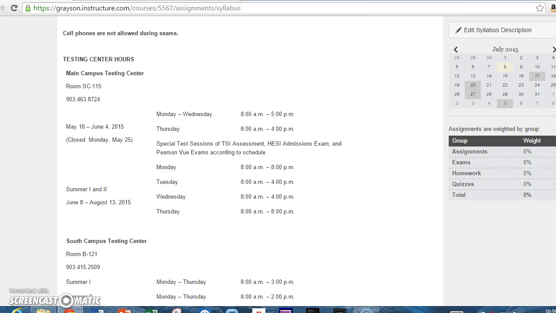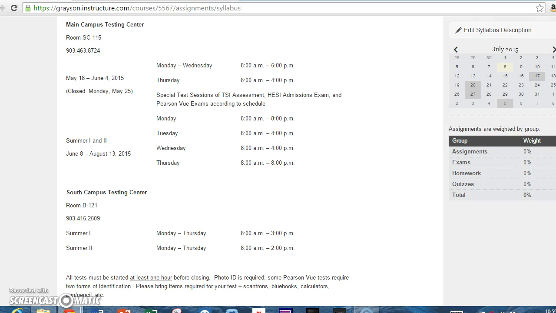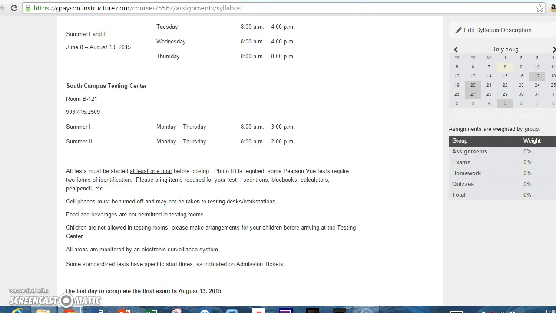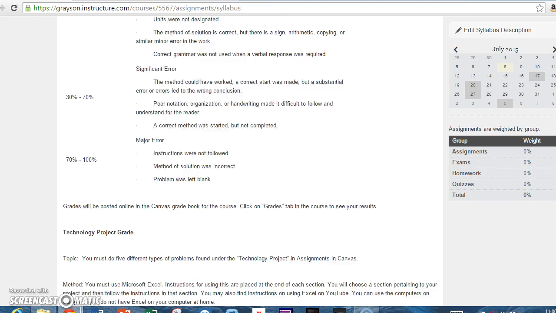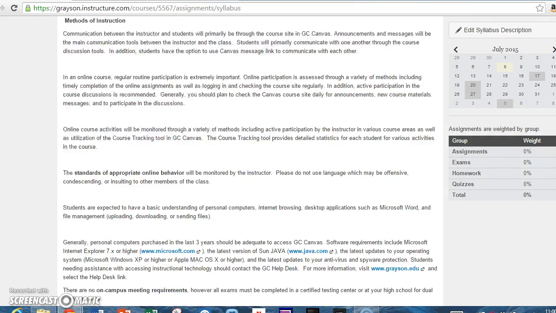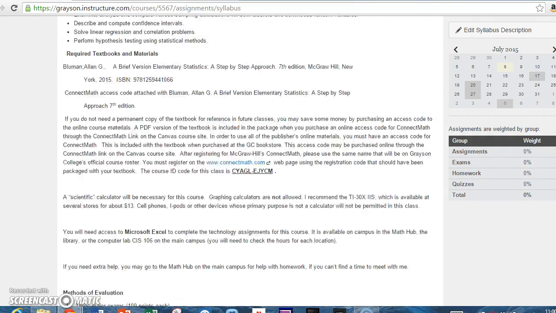The testing center has specific hours, so please pay attention to those hours. They're open Mondays from 8 to 8, Tuesdays from 8 to 4, Wednesdays from 8 to 4, and Thursdays from 8 to 8. If you're going to use the South Campus, they're going to be open from 8 to 2 for summer 2 sessions. Make sure that you take a photo ID with you. Okay? I'll let you go through here and read this on your own.